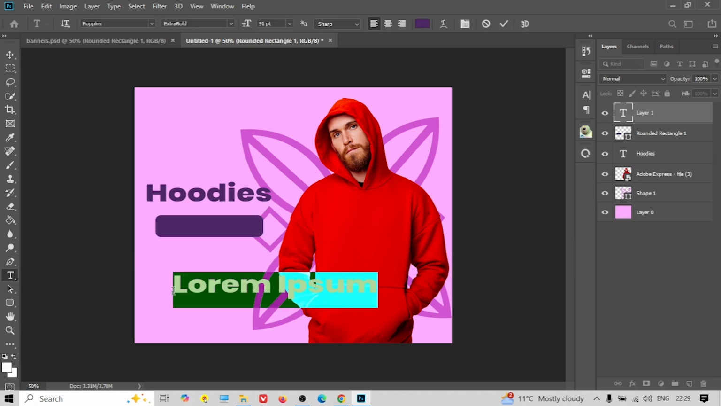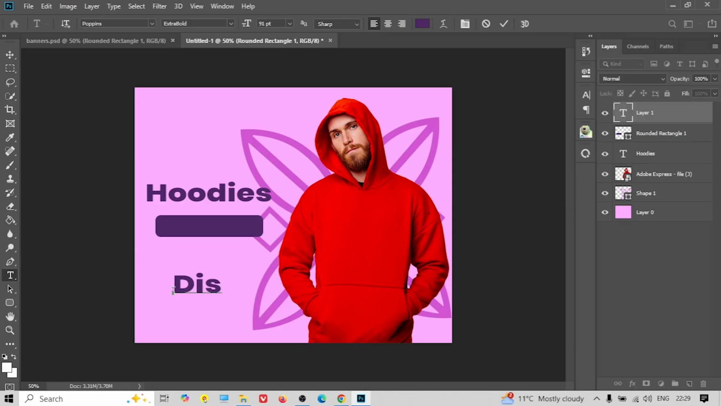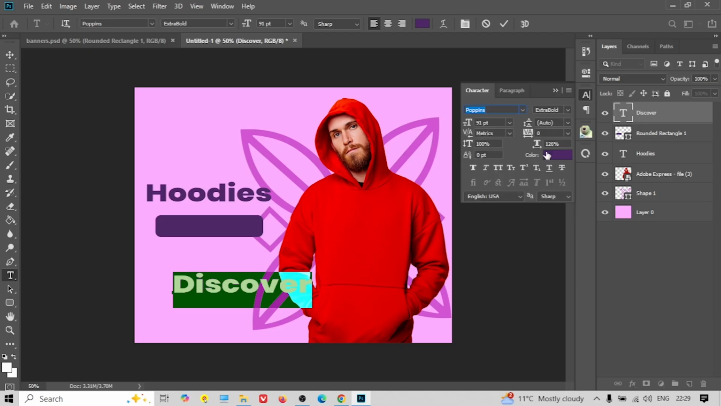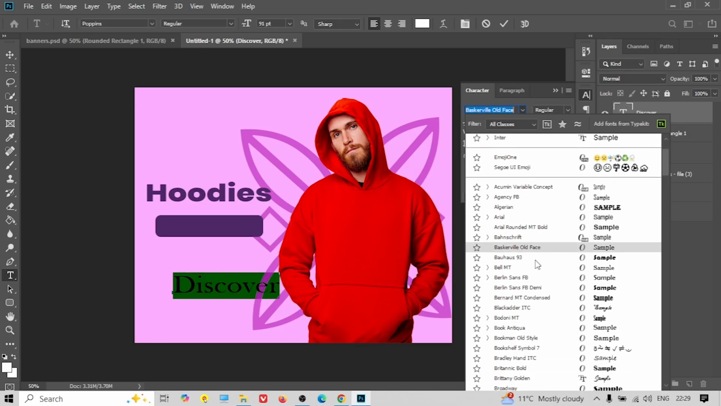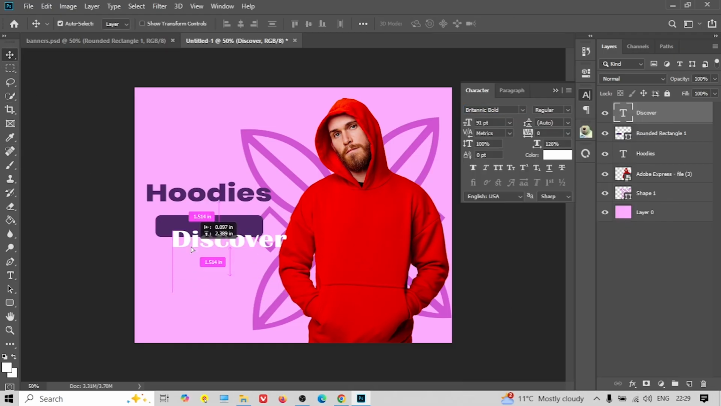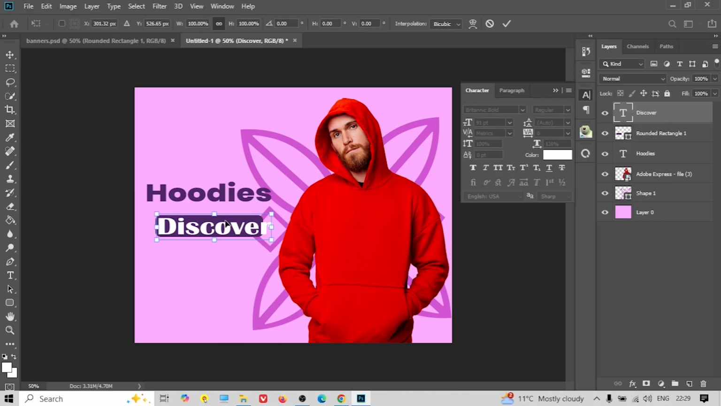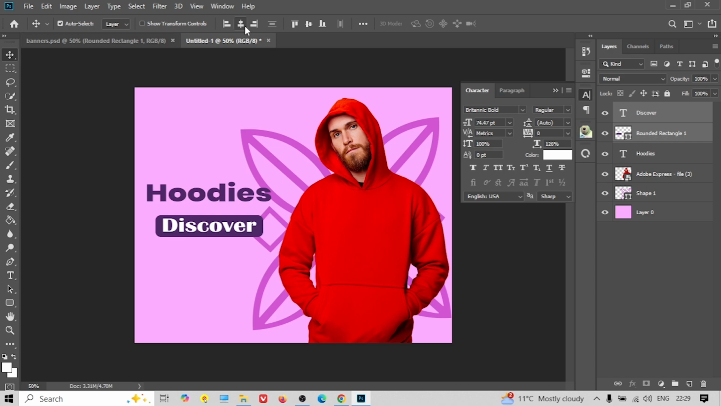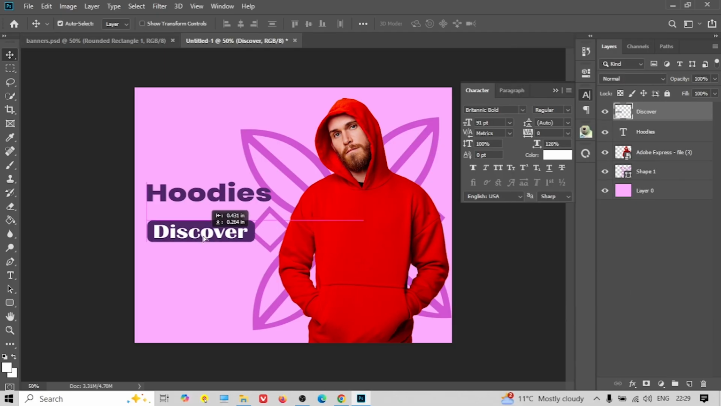Okay, so now I'm gonna create the text. I'm gonna click text, go over here, click discover. I'm gonna make it white. I'm gonna change the font to something simple. This one. Take the text, put it over here, make it smaller. I'm gonna align the button and the text so they are aligned inside. This is good. I'm gonna merge them together so it will become one button.